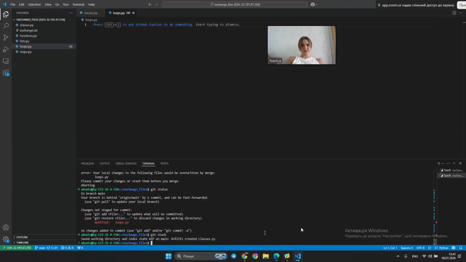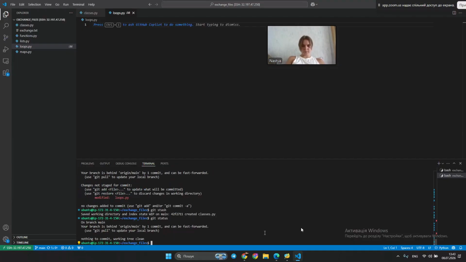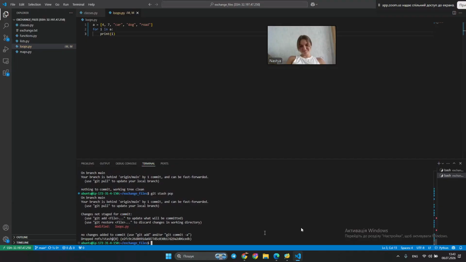Yes, after your last commit, but the file needs to be staged. Okay. Git status. See, your branch is behind by one commit and can be fast-forwarded. Use git pull to update your local branch. Now git pull. No, before we do this, you can type git stash pop. Pop. P-O-P. Yes, and now you have your changes back.